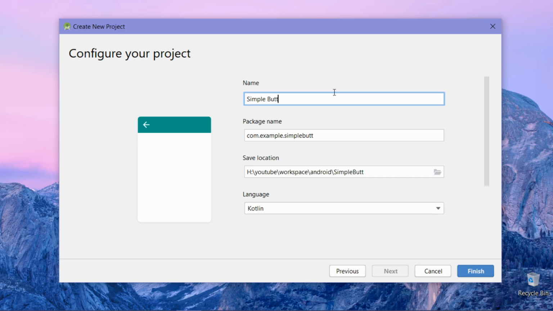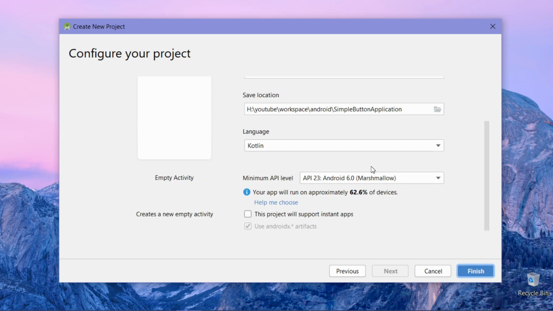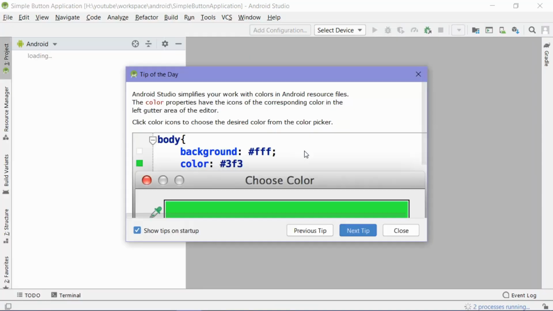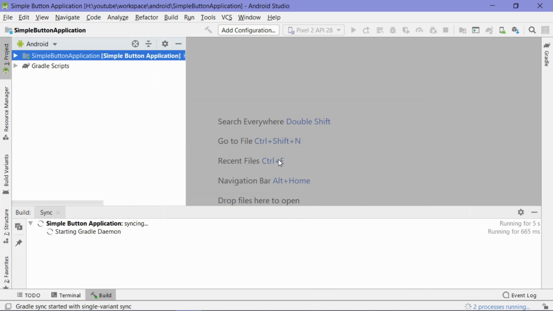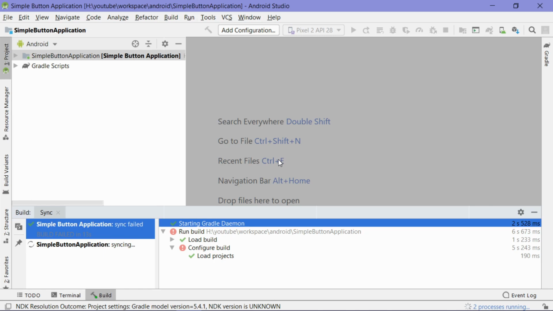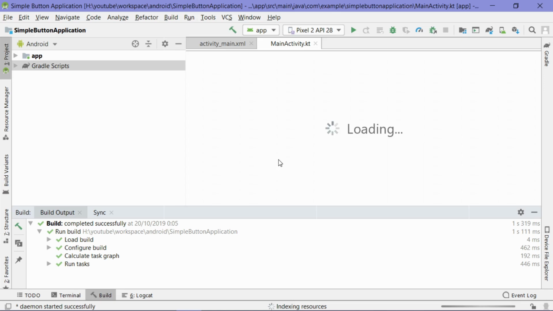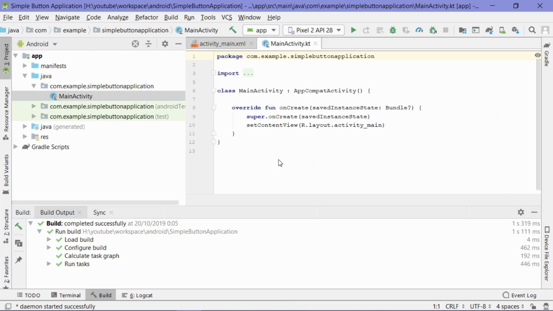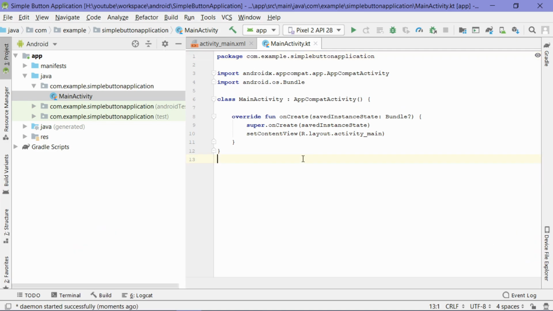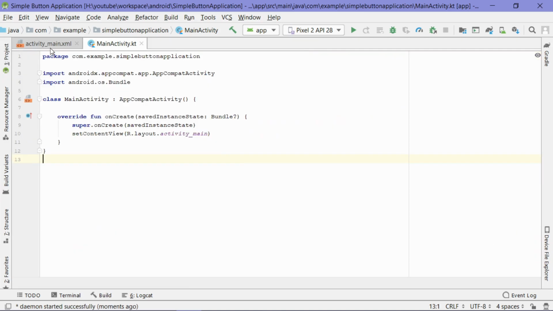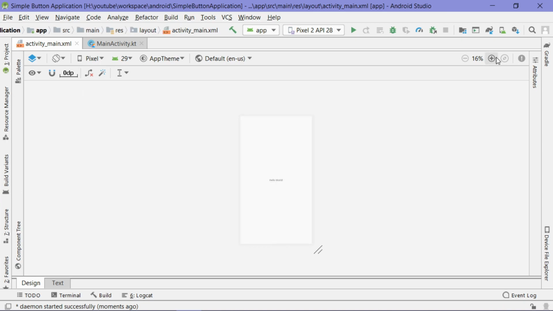But first, let's create new Android project. After project create, then add four text view and four button to demonstrate the example. For this view, I change button text, arrange the position, and leave the ID to default.